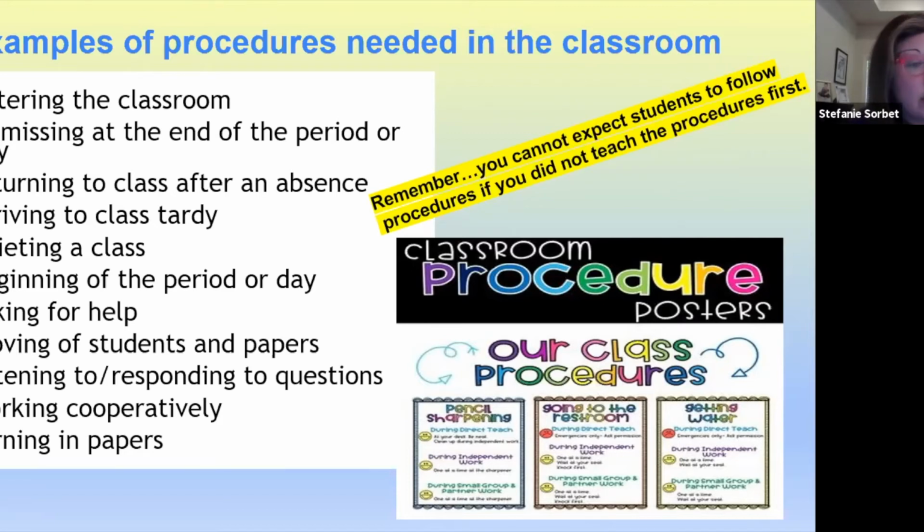Arriving to class tardy, quieting the class. In our elementary grades, do you hold your hand up and say, give me 5? Do they have a callback? Are they using some whole brain teaching techniques to get the classroom's attention? What are you doing at the beginning of the period or the day? Asking for help.